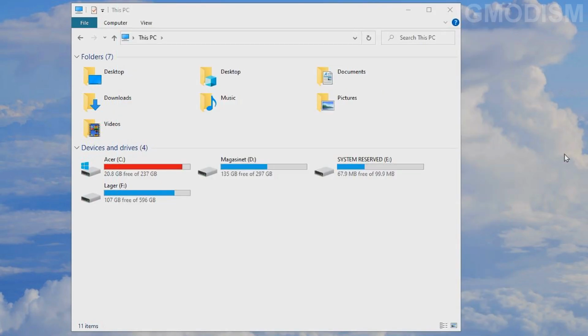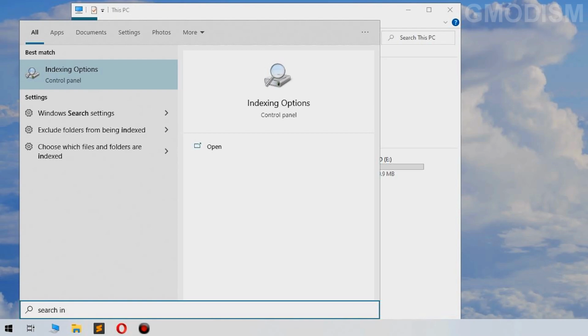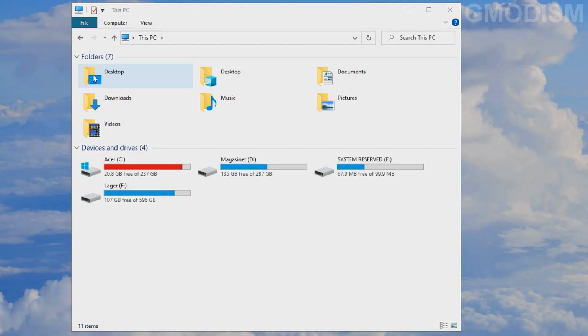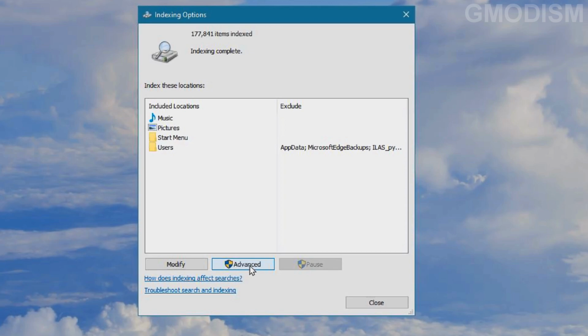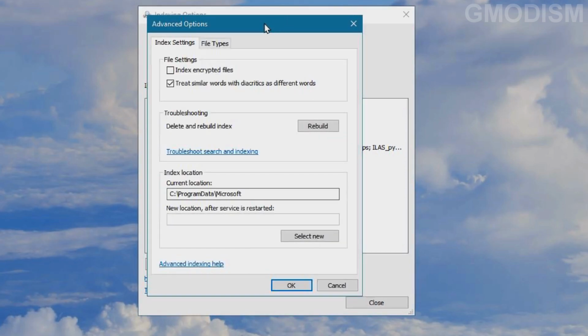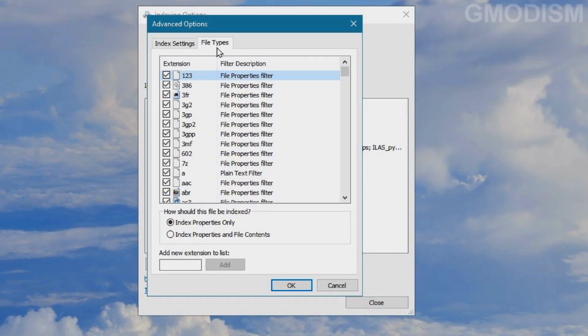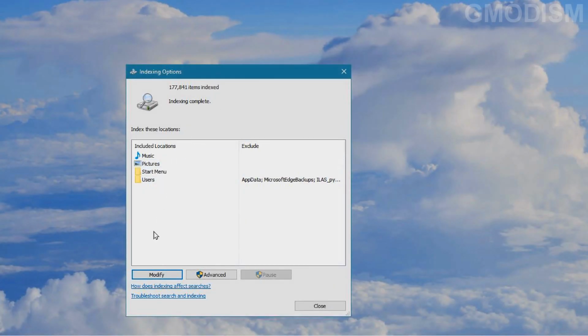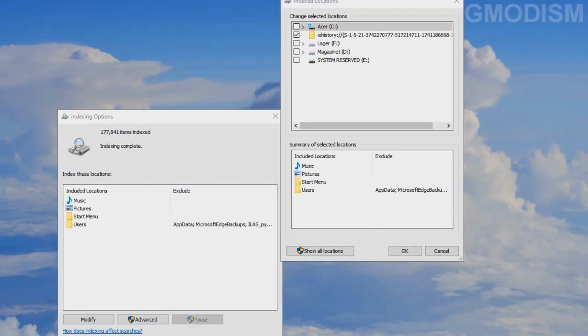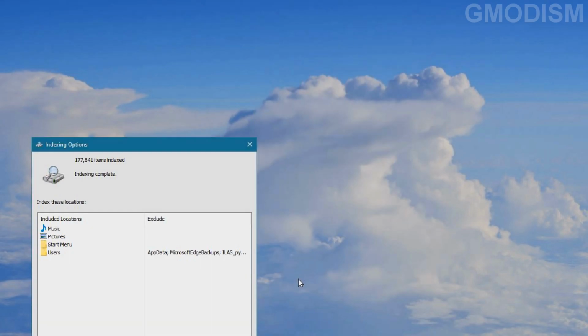So to do this, go to Windows Search and you will write Indexing or Indexing Options. Inside here you will first go to Advanced. In Advanced Options, you will go to File Types. Here we can see Index Properties Only or Index Properties and File Contents. You will select Index Properties Only if this isn't selected already, and click OK. Inside here you click Modify and you click Show All Locations.